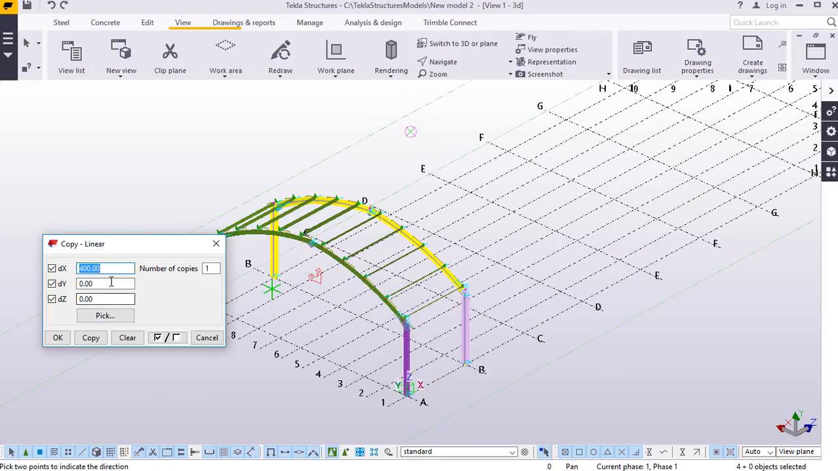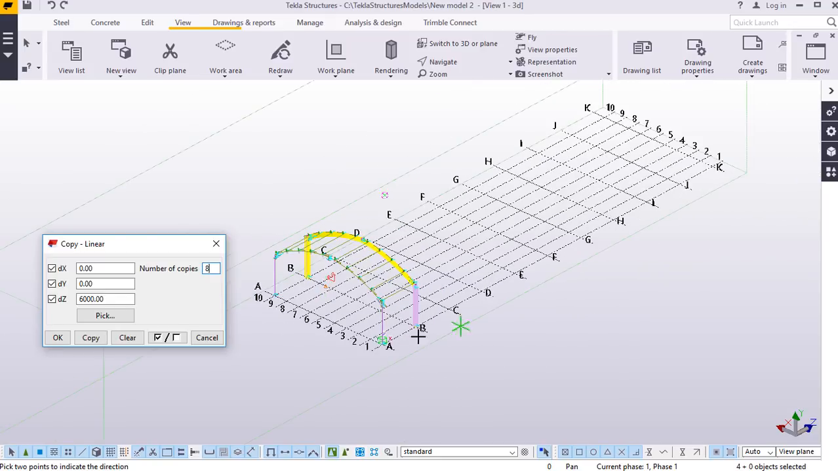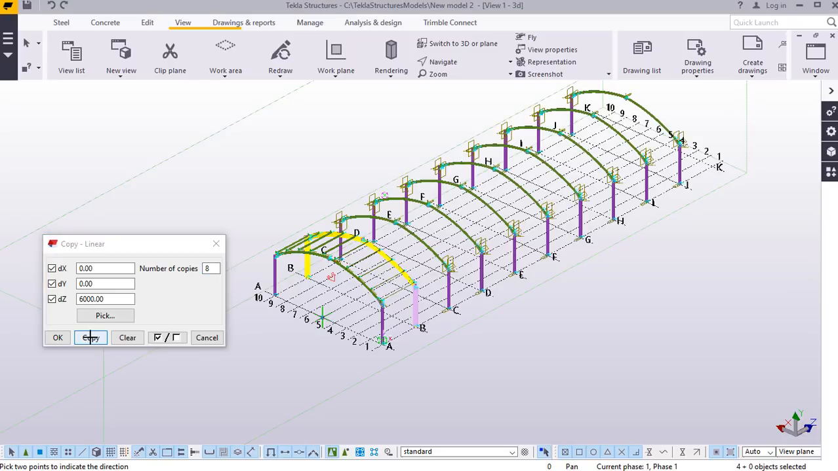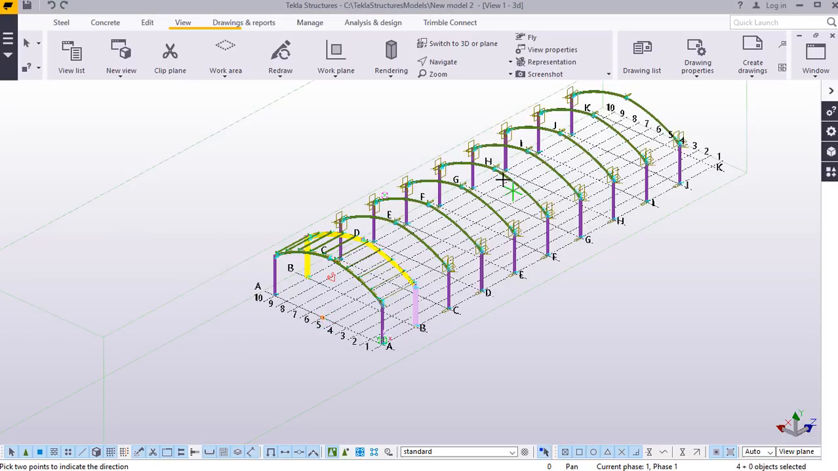Now we'll come to z-axis. After changing this to 0, we'll come to z-axis and feed 6 meters here and feed 8 columns right there. Please note down the number of columns here. We have 1, 2, 3, 4, 5, 6, 7, 8, 9, 10, and 11. 11 minus 2 gives us 9. We'll place 8 there. Click that. It's supposed to be 9. Just give it an OK.